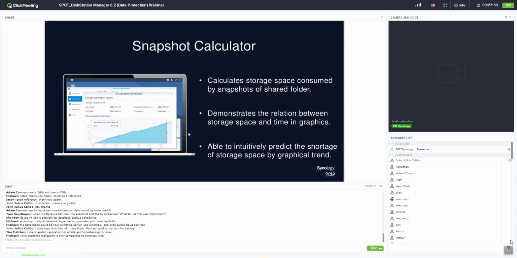As you can see in the picture on the left side, when you calculate the size of snapshots for a year, there will be a clear trend. By this trend, you are able to intuitively predict the shortage of storage space and whether you need to release some storage space. So we are confident these new features will definitely help administrators have greater control over storage management.